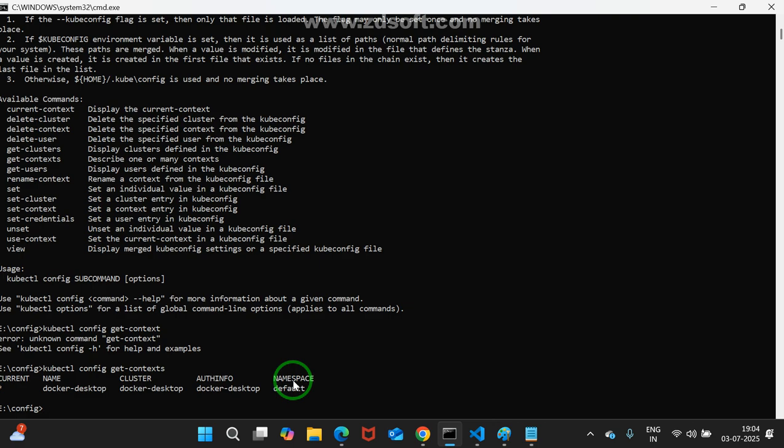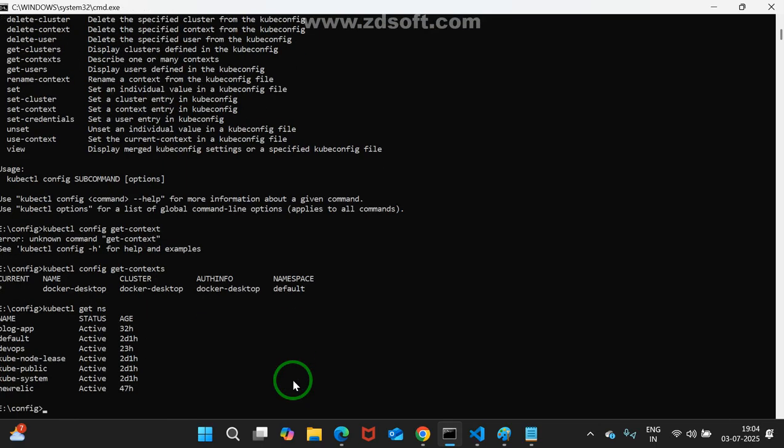kubectl get ns first. There, dev apps is there, assume. If it is not there, we may create it. Maybe I assume Hemant is the namespace I want to set as the default. Like that, we may need to think. What shall I do? kubectl create ns Hemant. Yes or no?